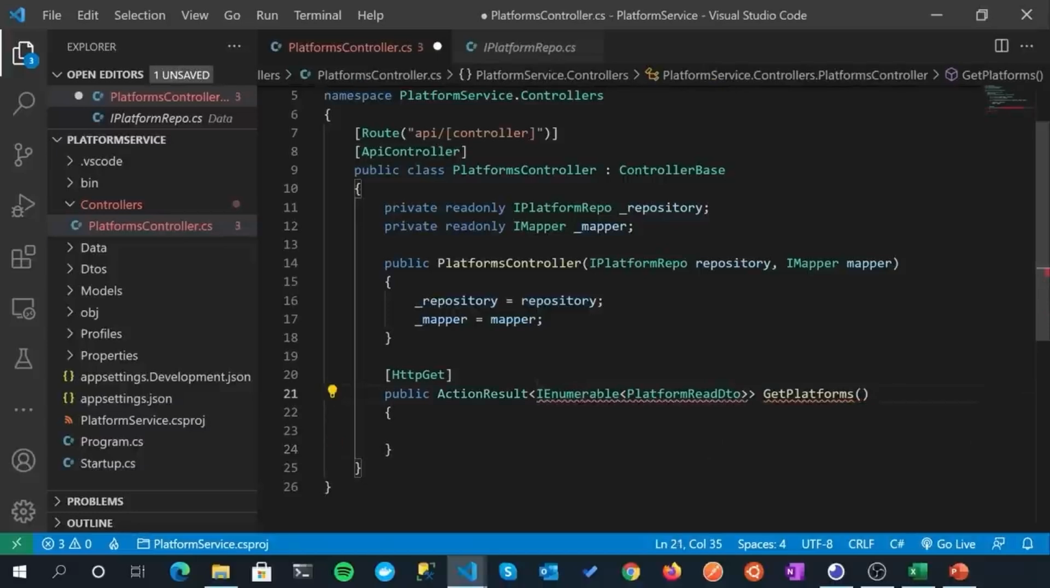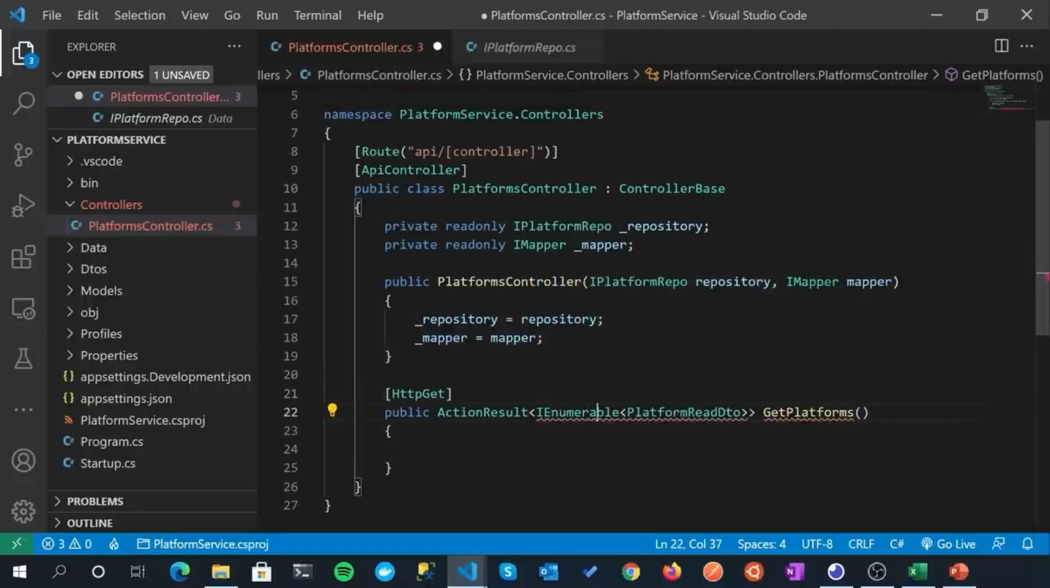It's complaining now, thankfully, about the fact that we didn't have IEnumerable or platform read DTO namespaces at the top. So let's bring those in. So control period, System.Collections.Generic, and then platform read DTO.